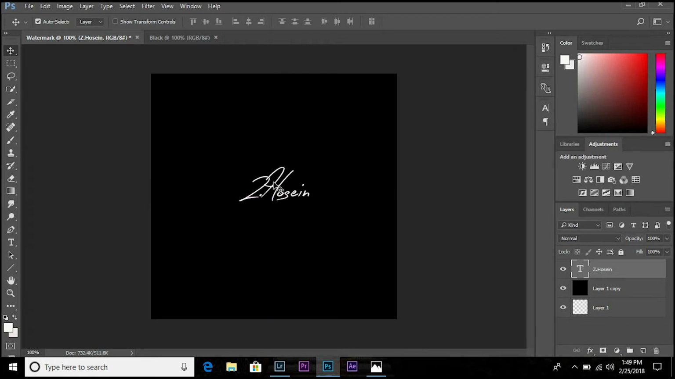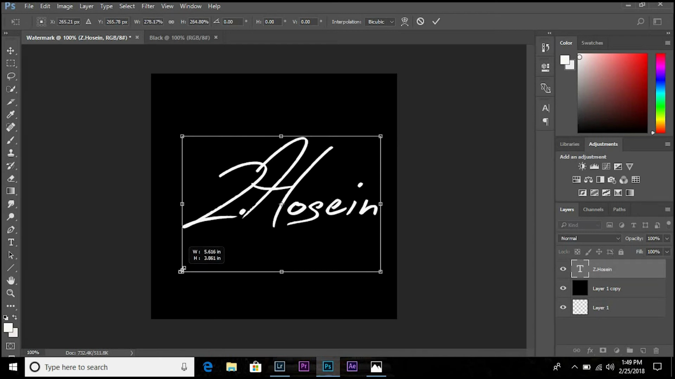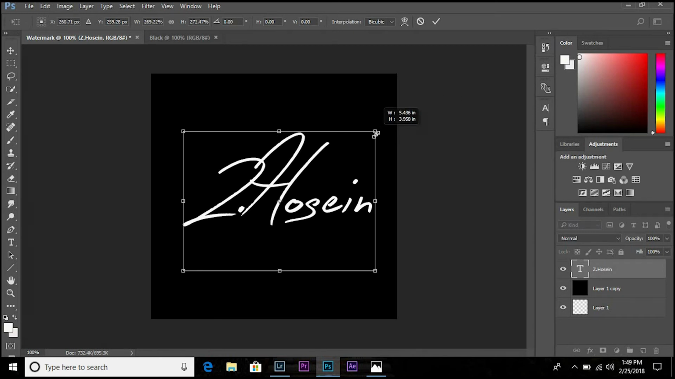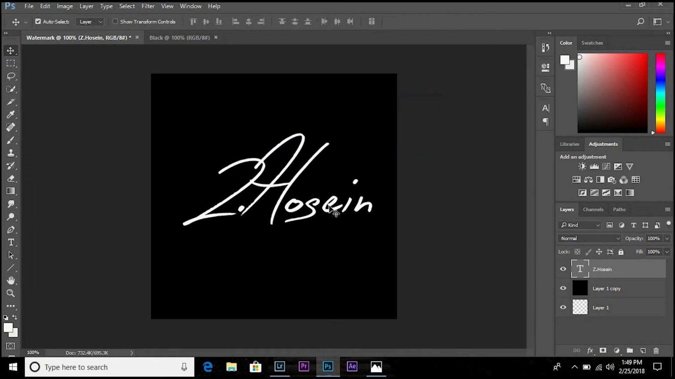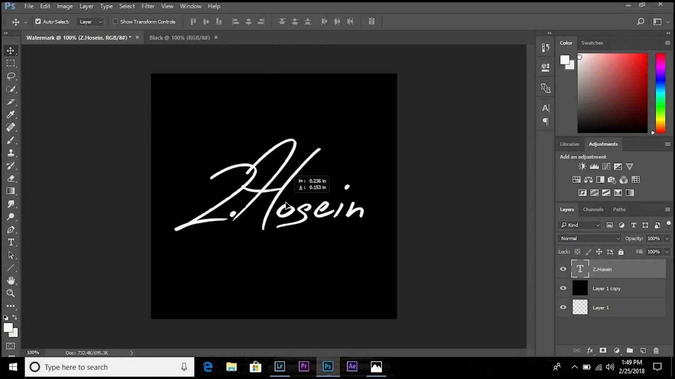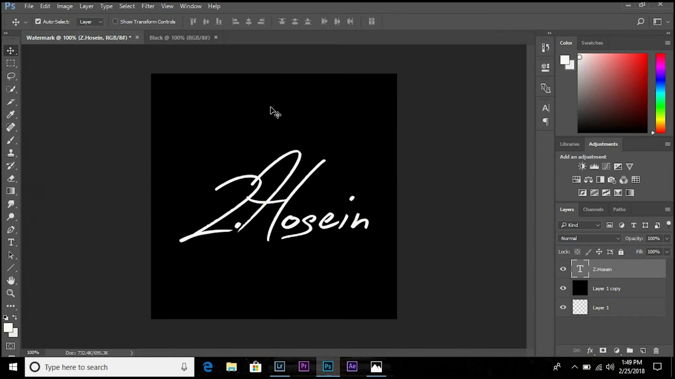Next, what you're going to do is hit Command T on your keyboard, and we're going to size this up a bit to your liking. So for me, this is about good here. And then we're going to click back on it and apply the transformation. We're going to click apply, and now we're going to recenter it again. You have to find it. There it is.